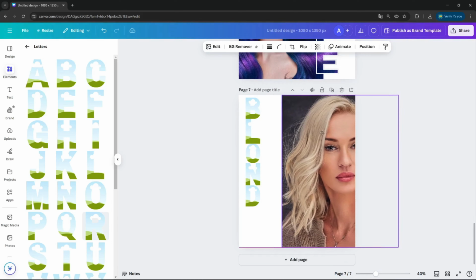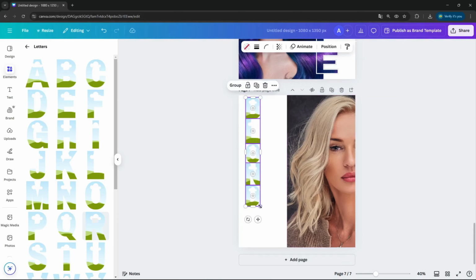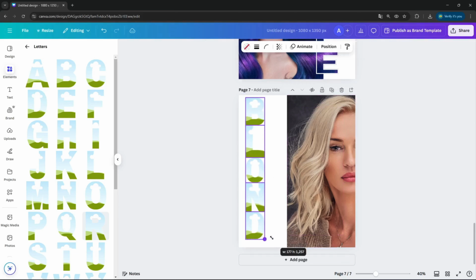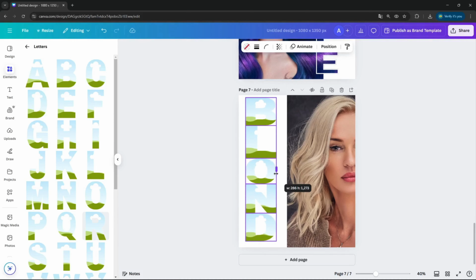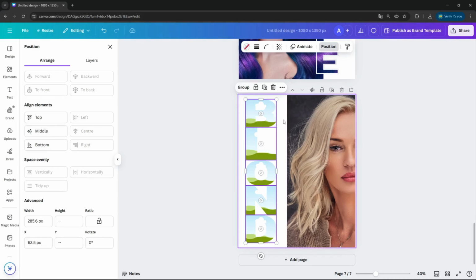Just moving the image to the other side of the Canva for a bit, selecting all the text, increasing the size a bit, and holding the right side of the text and just stretching a bit. And now group it. Just group it, go to positions and set it to the middle. And now I can ungroup it.